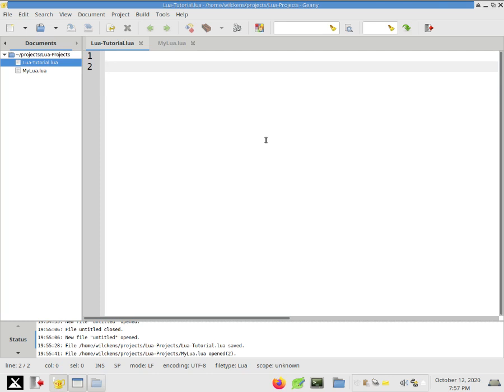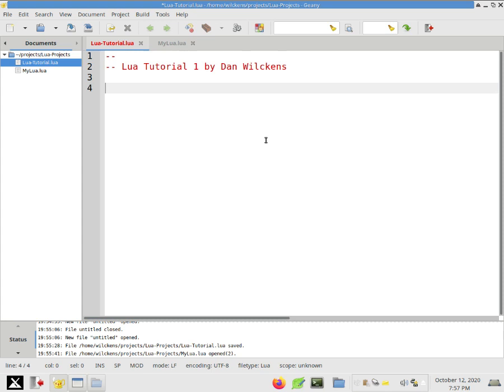The first thing I'll teach you is comments. A comment starts with two minus signs, two dashes, whatever you want to call them. You can type anything you want after the comment, and it's not going to affect the program at all. It's just going to be there as a note to yourself. So I can write Lua tutorial 1 by Dan Wilkins right here, and if I were to run this, that has no effect whatsoever.